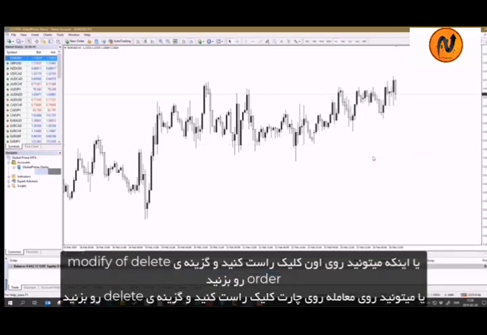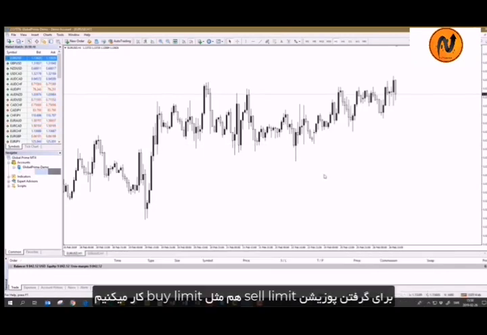or you can just right click the line in the chart. And the same way you get into a buy limit order, it's the same way you place a sell limit order on the chart.